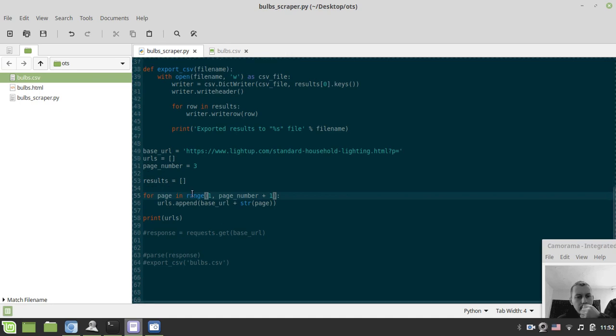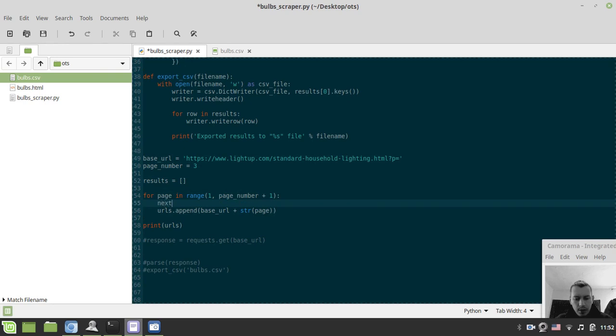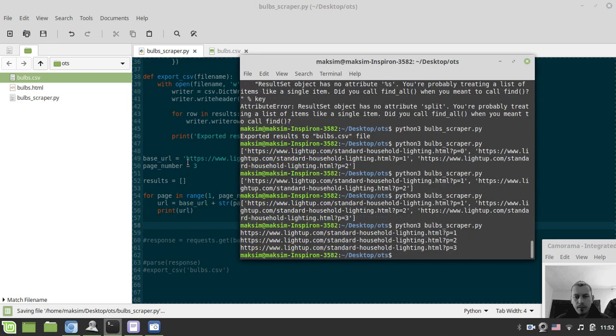Basically, we don't actually really need to append this to URLs, so we can just call this the next page URL. Maybe just simply the URL is equal to this. And let's print the URL. Okay, so these are the URLs we're supposed to crawl through.